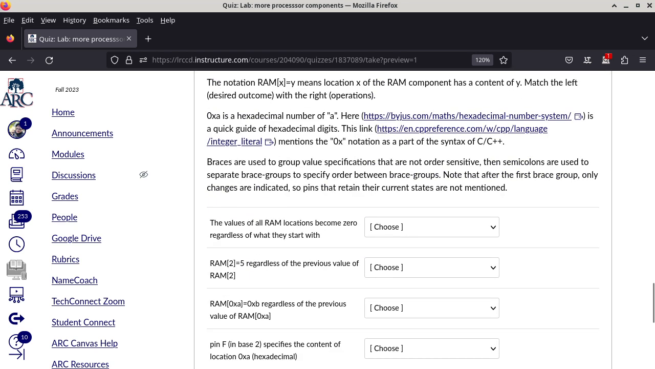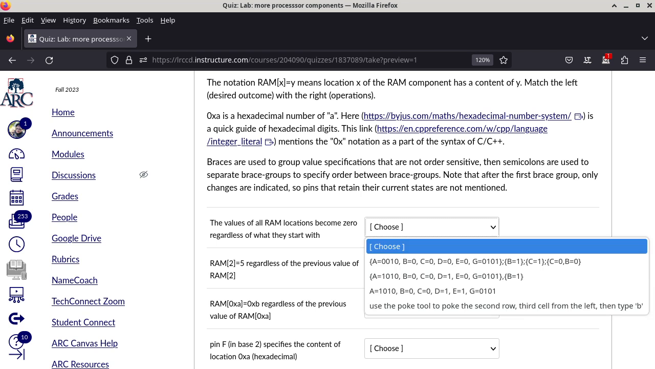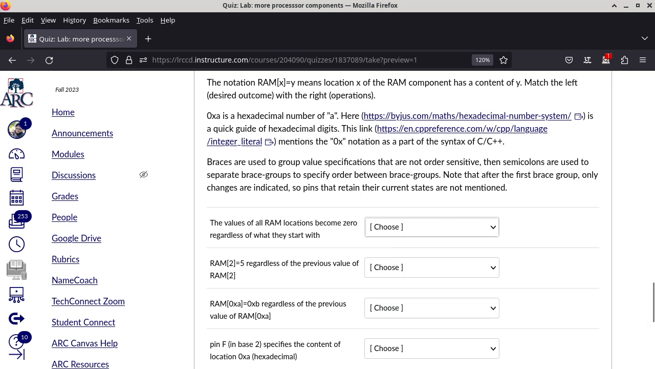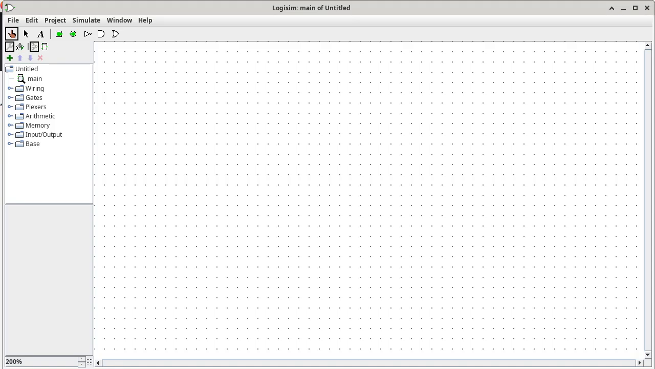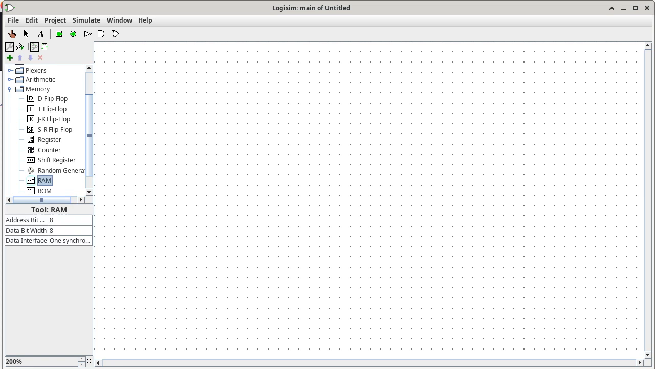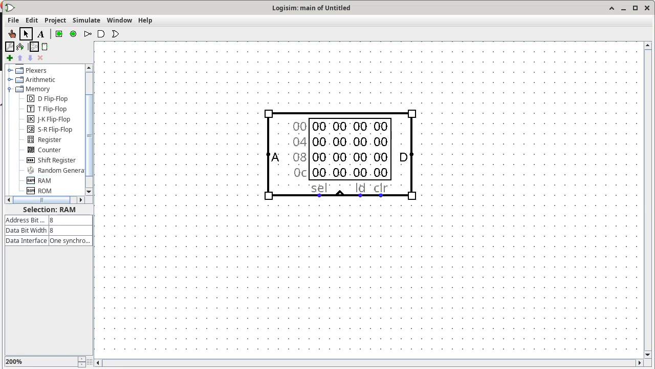So we'll go ahead and take a look at what needs to be done and what the options are for getting those things done. All right, so the first one is the values of all RAM locations become zero regardless of what they start with. So there's only one thing that can do this. What would that be? Okay, let's switch to the RAM component. I'm switching to Logisim, and I'm going to the memory portion here, pick out the RAM component, and just stash it here.